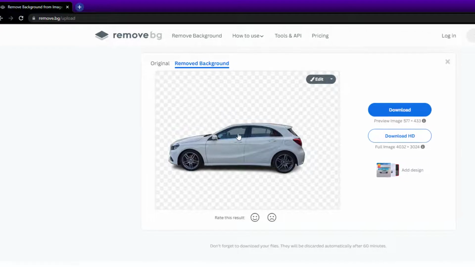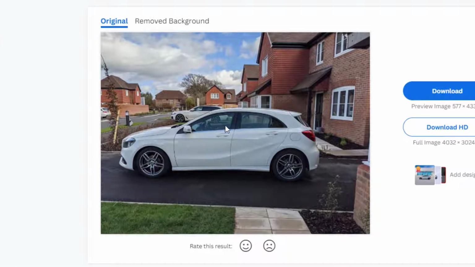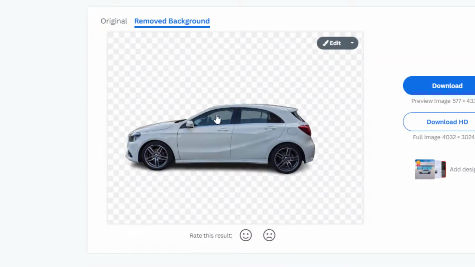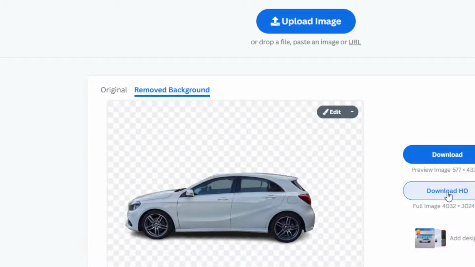In fact, the car that you could see through the window. You can see the window there. Sorry, you can see the wheel of a BMW behind the Merc. And look, it's gone. How good is that?